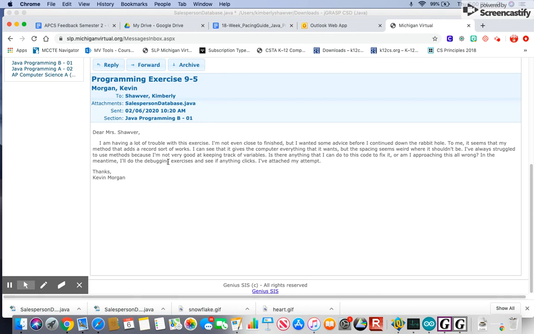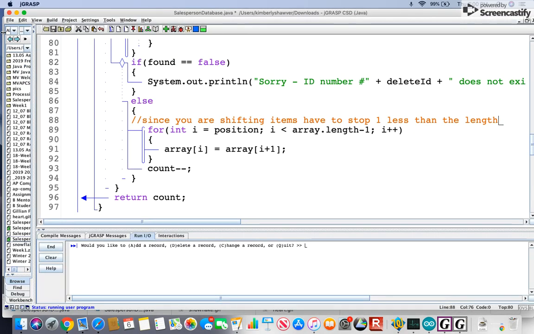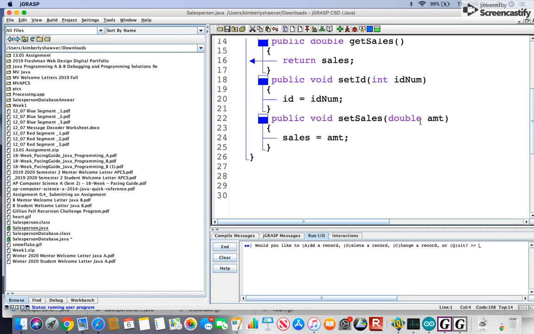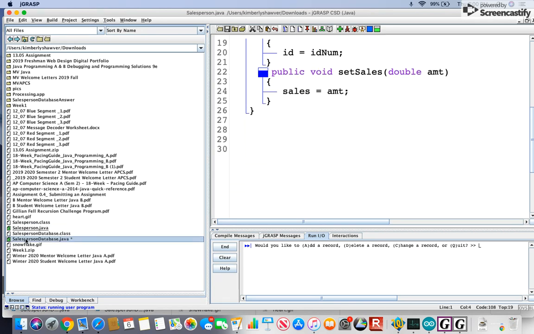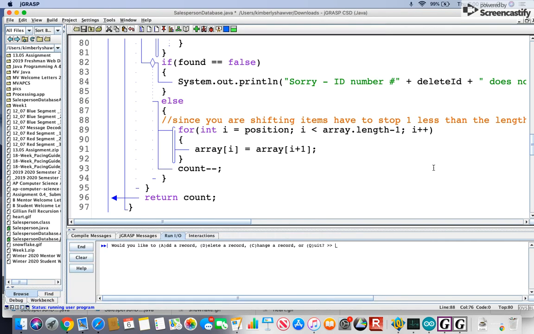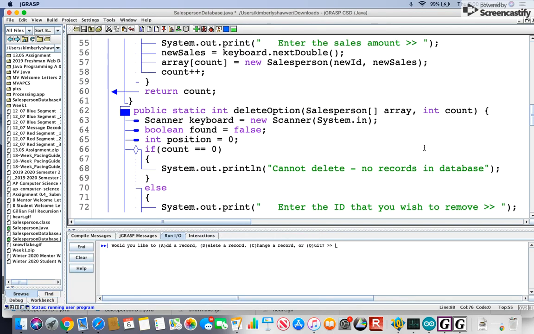I want to tell you that you really weren't that far off. Don't beat yourself up. I did find a couple things. So what I did is, I've got this basic salesperson class, which you probably have from chapter 8. So I agree with your statement. Your add method seems to be working fine. The only real error I found was in your delete option.